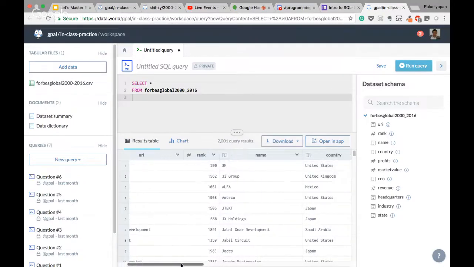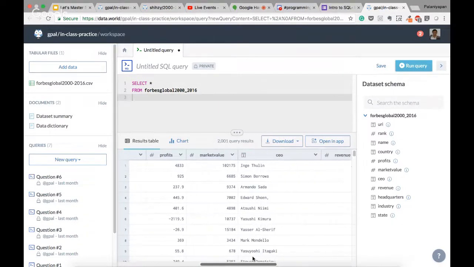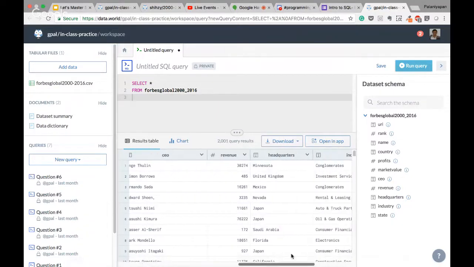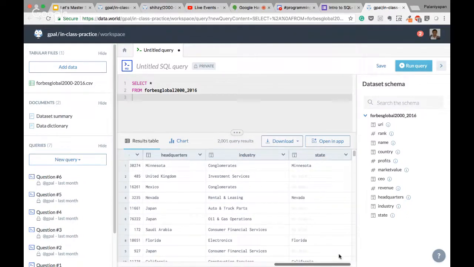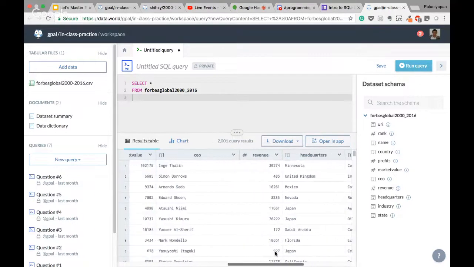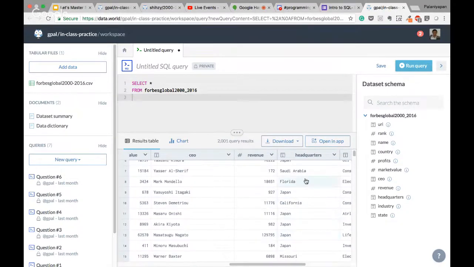Let's get a feel for the data. So you see that you have the name of the company, the country of origin, profits, market value, revenue, headquarters, industry, and the state. Okay, great. So the first question was, how many companies are in fact headquartered in New York? And it's going to be based on this column.